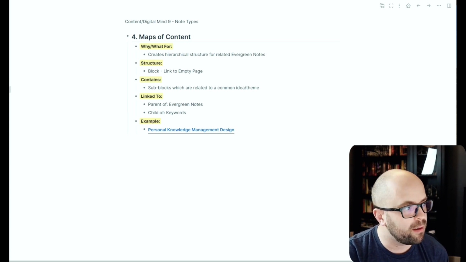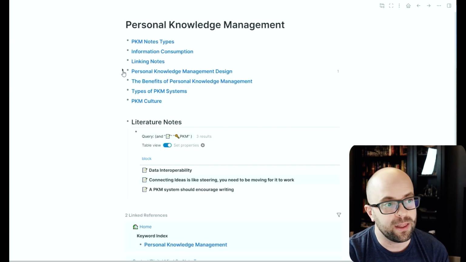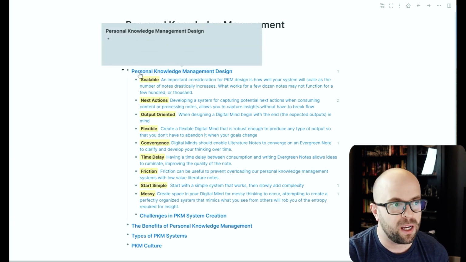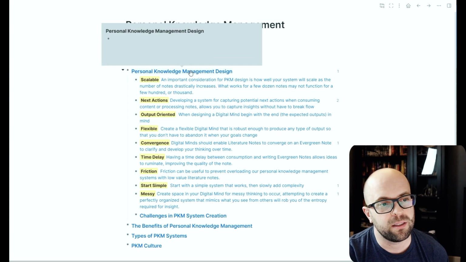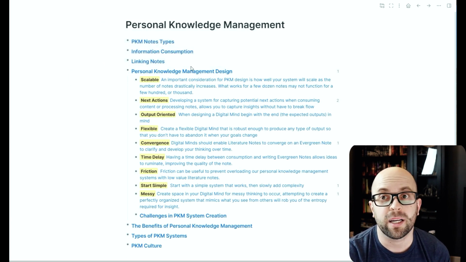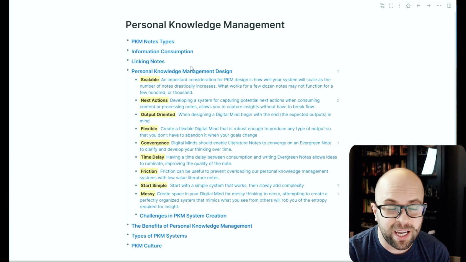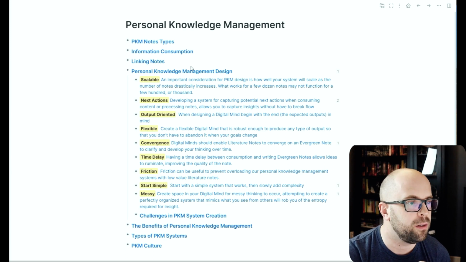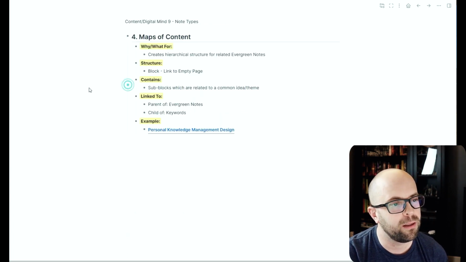So what do I mean by that? If I look back at my personal knowledge management, if I look at this map of content here for PKM design, you can see there is nothing within this page. The simple reason why I have it as a page is so that I can search it more easily. And you can see that in action, like I said, where I demo crafting evergreen notes. So let's go back and take a look at the maps of content.